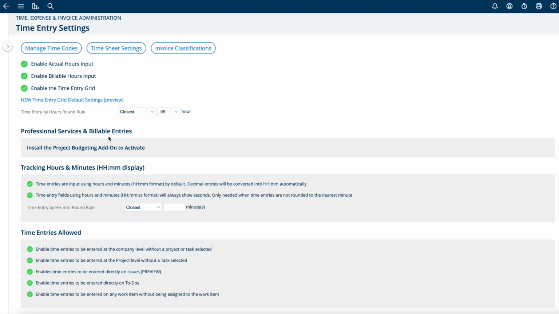Professional services and billable entries, this is if you install the budgeting add-on. There's a whole another level of options here that will be covered in another video.